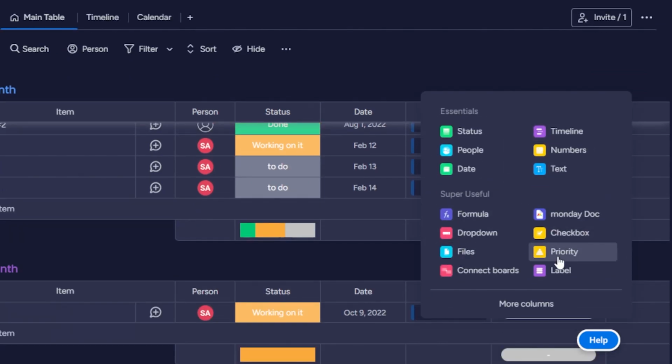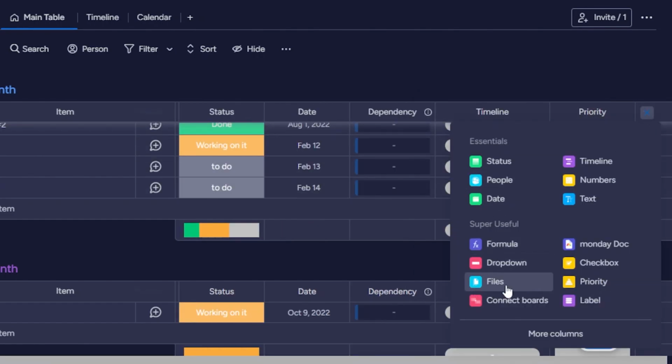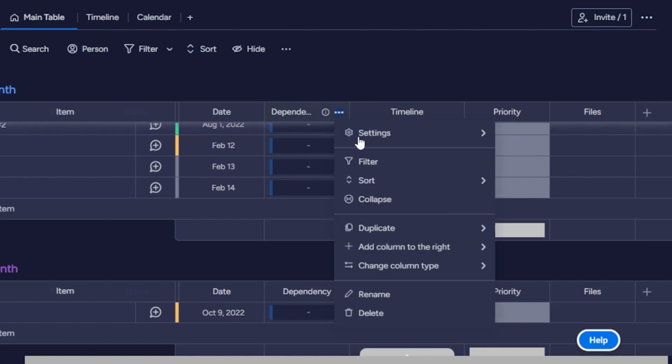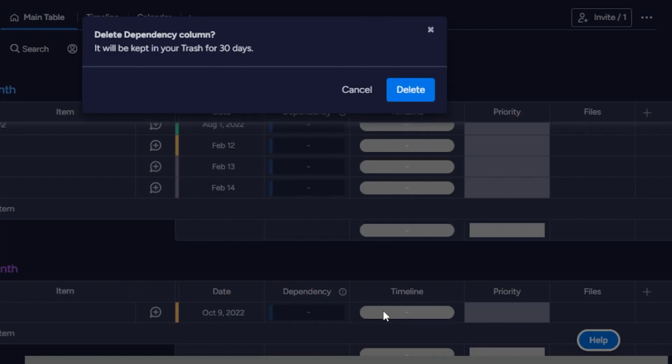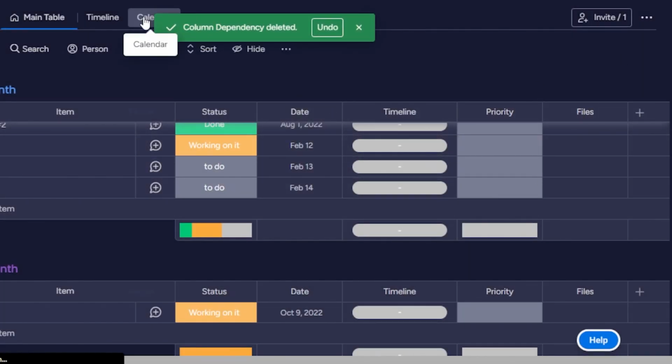For instance, I also want to add priority. So I'm going to select it and it will be added here. Let's add another column, which is going to be, let's say, files. And here I will be able to upload the files. So this is how you add different columns. And if you want to delete one, you can click on these three dots, click on delete, and it will be deleted. So this is what we can do on the main table, and it becomes really easy to add a column. And then you can switch to your calendar view.